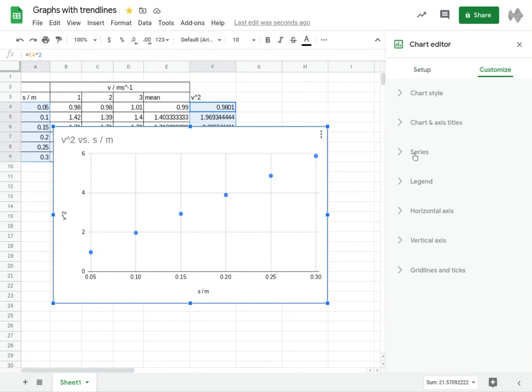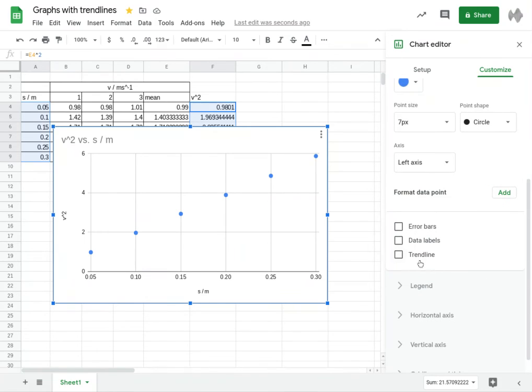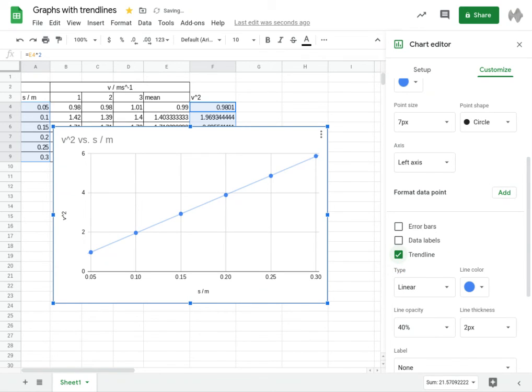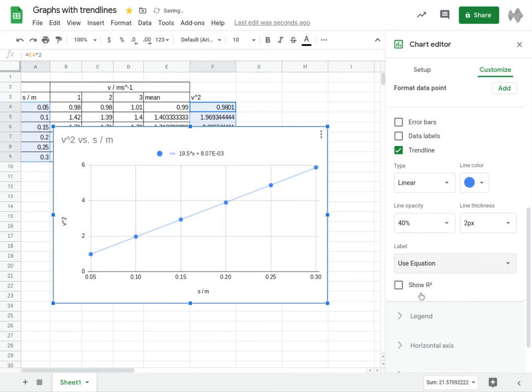We go down to series and we scroll down. We can see we've got trend line. So I'm going to add the trend line on there and we can see we've got a lovely straight trend line. There are other options we can go for, but generally with physics, we're going for a linear trend line. And then where it says label down here, we're going to use equation as our label. If we look up here, we've got the gradient is 19.5 and the y-intercept is 8.07 times 10 to the minus 3.